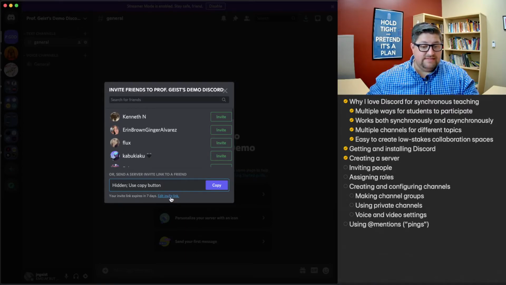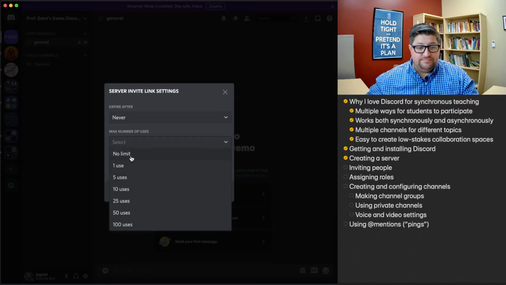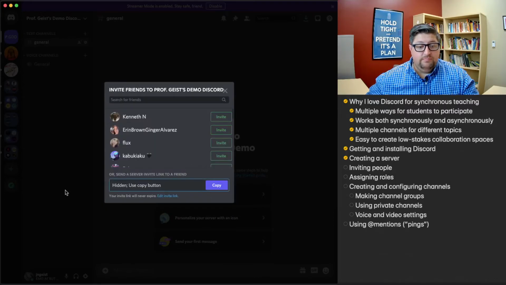You can send anybody that link, they click on it, and they'll be able to add your server. Underneath, there's a little button that says edit invite link, and you can set rules for this. So for example, I have on my syllabus an invitation to my server that I have set to never expire and to allow infinite uses. When you click generate a new link, it will put a new link there, and you can put that on your syllabus, you can put that on your Canvas, and because of the way the invite is set up, it'll allow anyone to join using that invitation.